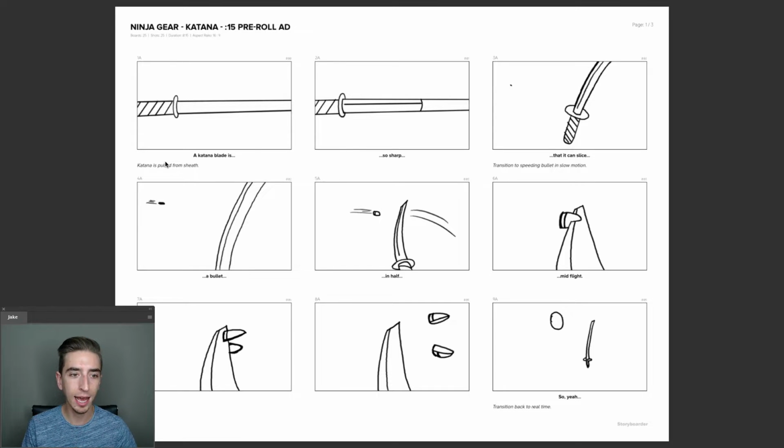So let's look at this again from the perspective of the storyboard instead of just the written script. So a katana is pulled from the sheath. Over the first line, a katana blade is so sharp, so we see the katana opening up, that it can slice a bullet in half mid-flight. So we have 4 frames going across that entire line, that it can slice a bullet in half mid-flight. And what's happening is a transition to a speeding bullet in slow motion.